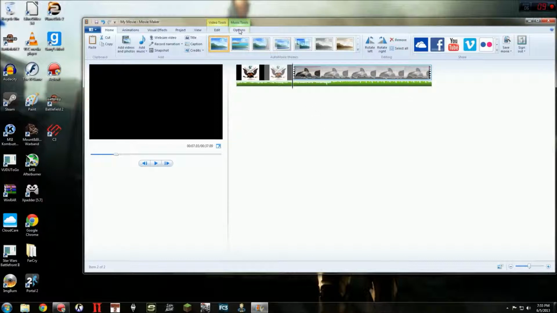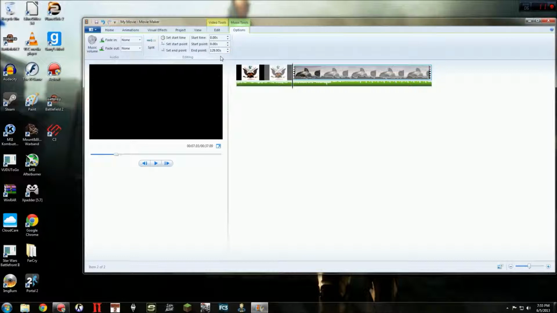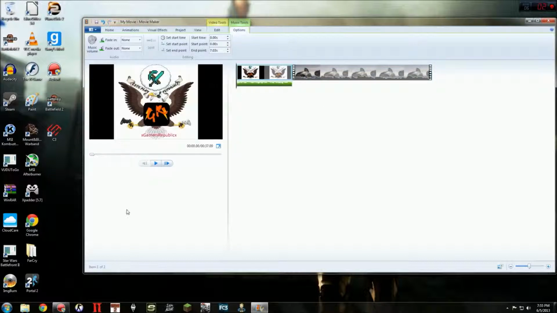I don't want it to do that, so I'm going to go up to Music Tools up here, and the start time is 0 seconds at the very beginning, and if I want it to end right here, my little bar is at the end of my intro, and it's at 7.03, so I'll just set my end point here to 7.03 and hit enter. So now the music stops right before the video starts.